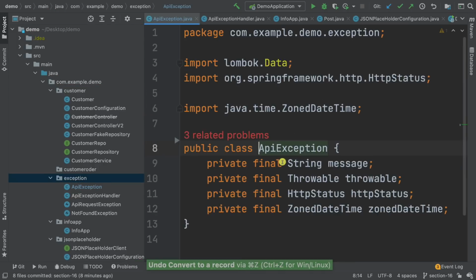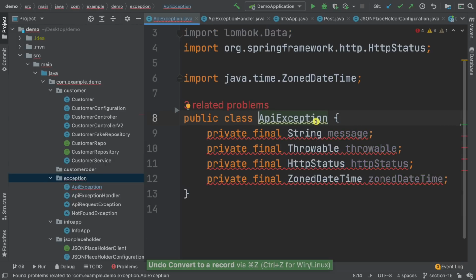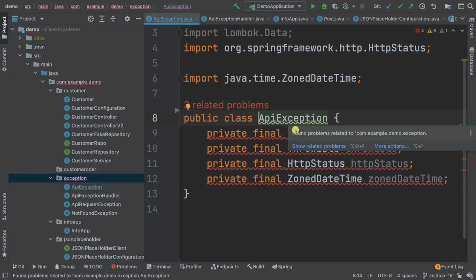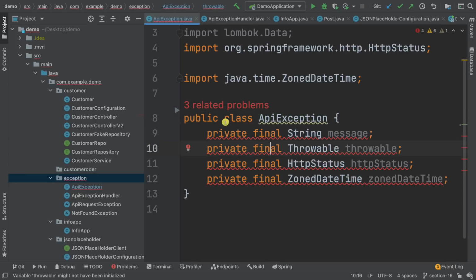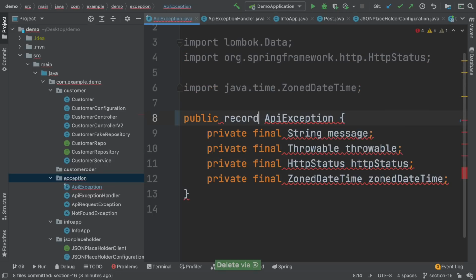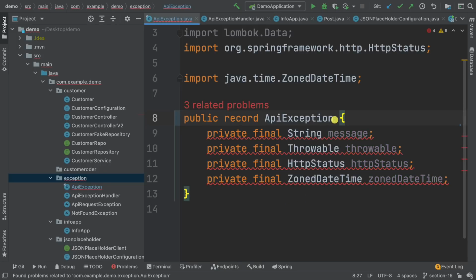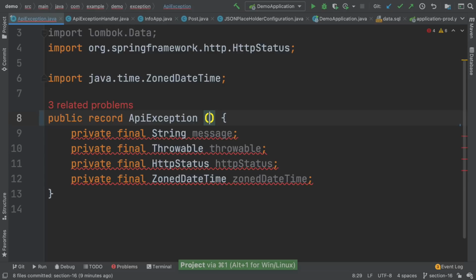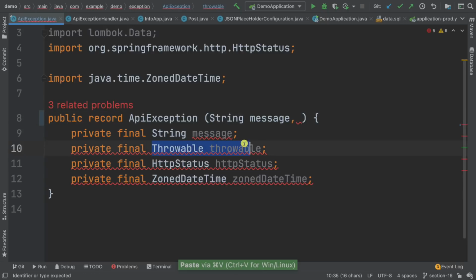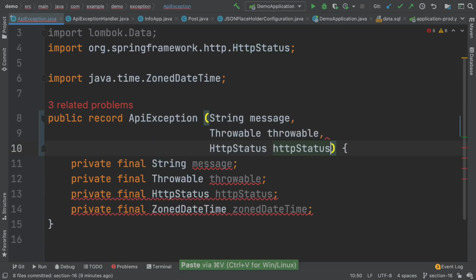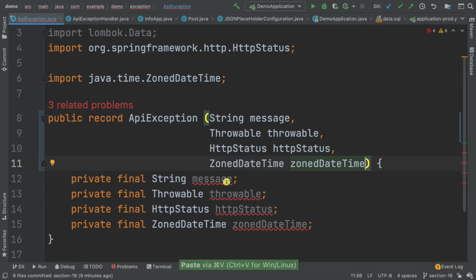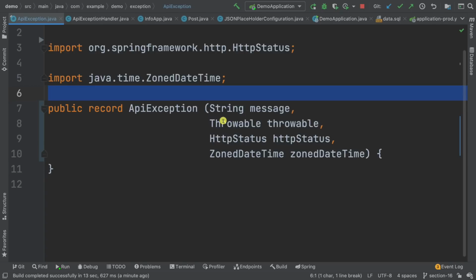But what I want is actually, so basically let's do this manually because auto-completion did not work. And what we're going to do is the following. We're going to say public, and then instead of class, we're going to say record. And then here, let me put this full screen. So here we're going to take this string right here and then put it here, comma, and then throwable, and then the HTTP status, and then finally the zone datetime, and just like that. And now I can get rid of this. So you can see that this works.